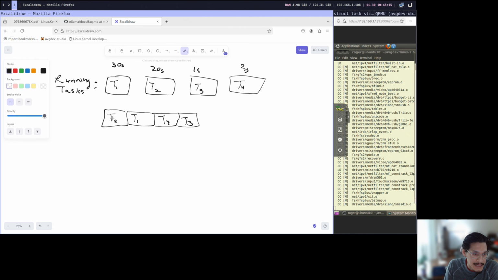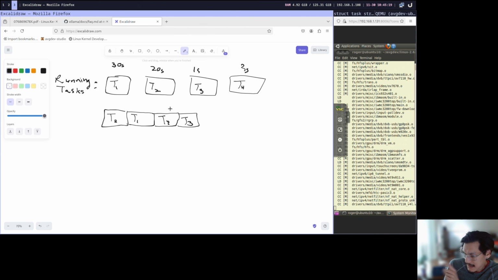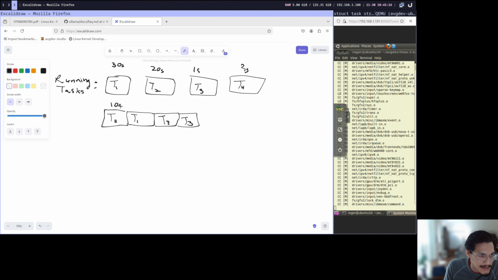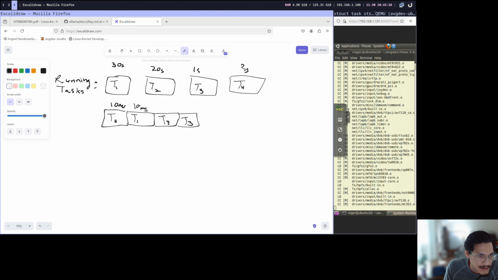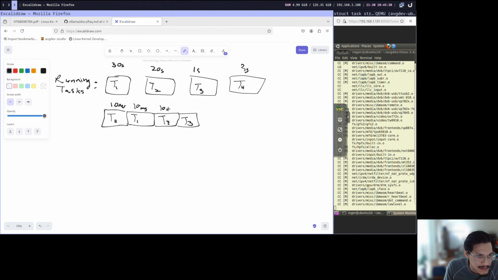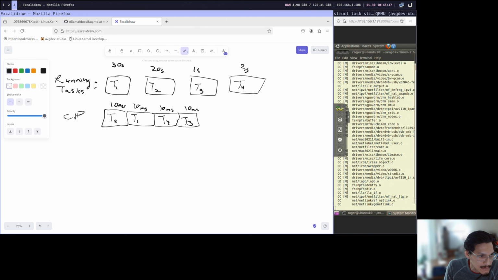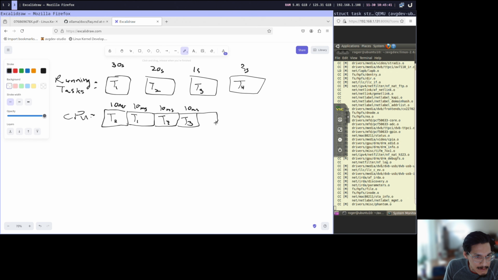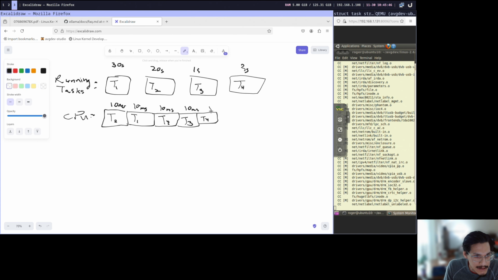When we schedule things, we schedule little time slices. For example, maybe this is 10 milliseconds, 10 milliseconds, 10 milliseconds, 10 milliseconds, and this is what your CPU can actually process. Then once it's done with one round, it can schedule something else like T4 again for another 10 milliseconds.